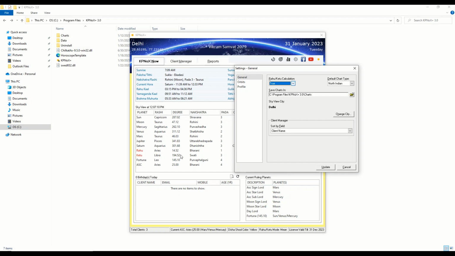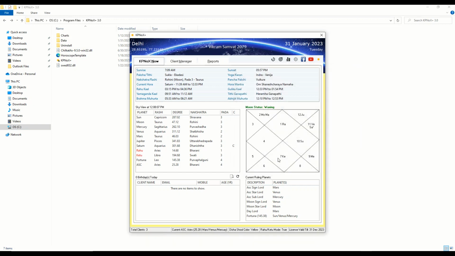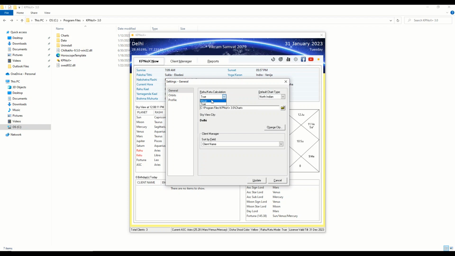So say for instance the degrees for Rahu are 14.52 in mean mode, but if you change it to true, you can see it changes to 14.68, and you also get to see the change happen here. But most astrologers prefer to use the mean mode, so I'll reset that to mean.